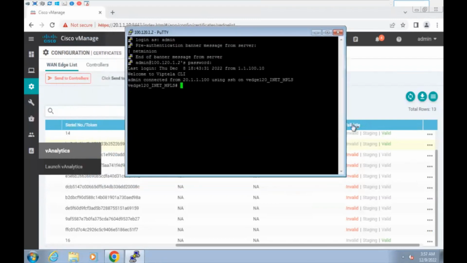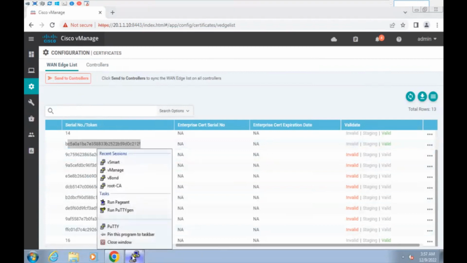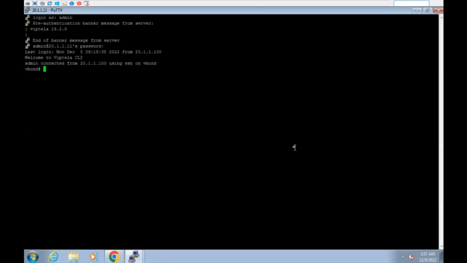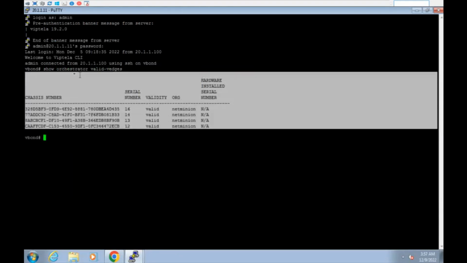First you need to click valid here, then send to the controllers. Can you see this button is red? Why is it red? Let me show you. Where is vBond? Admin. Okay, so orchestrator valid vEdge. Can you see these are the valid vEdges?